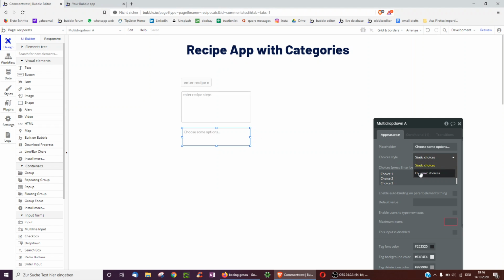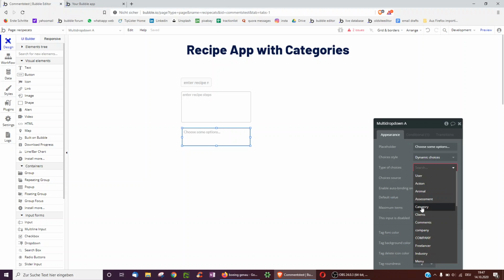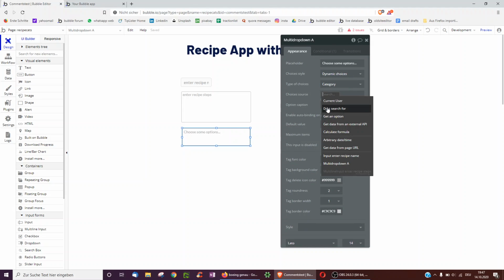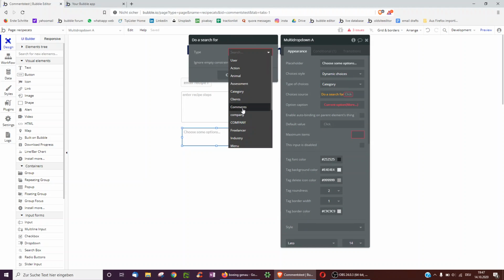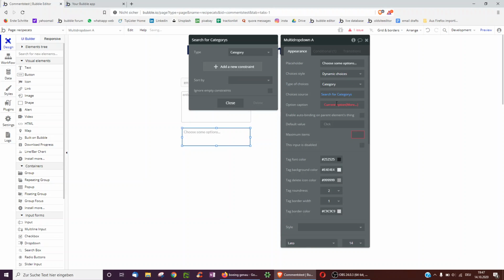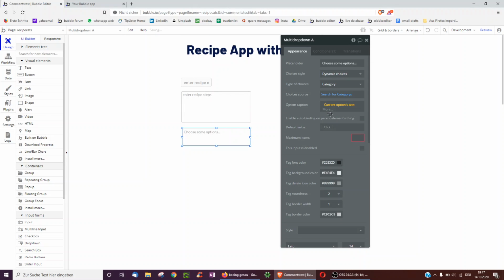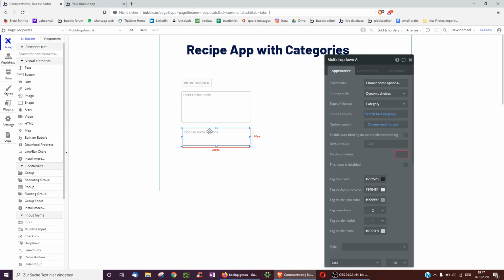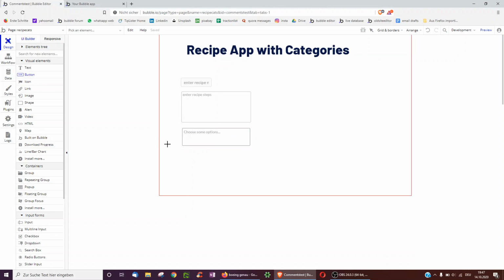So I go on dynamic, as I want to use something from the database. I want to take categories, and I just want to take all categories I can find in the database using do a search for, and I want to show the current option's text. Okay, and then we want a create button.